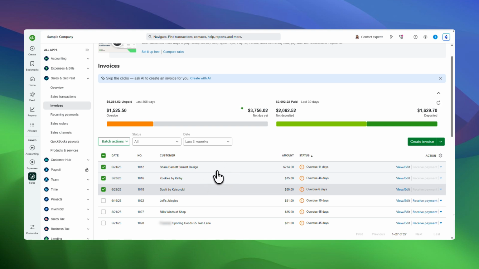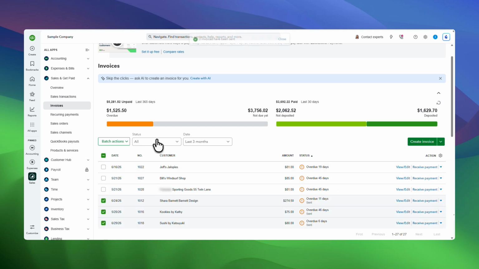So again, all you need to do is go to Sales, open Invoices, check the boxes for the invoices you want to send, click Batch Actions and choose Send. That's all it takes to send invoices to multiple customers in QuickBooks Online.